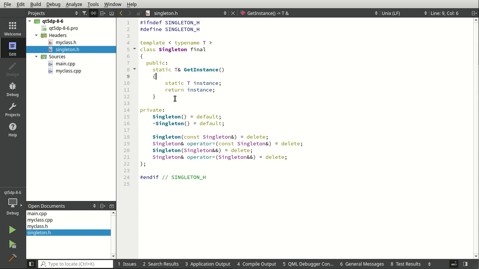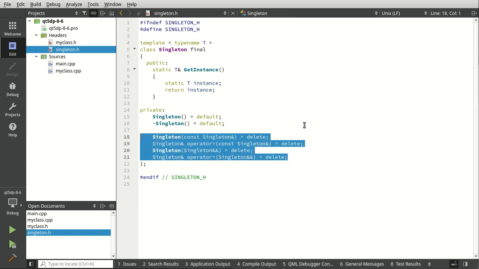Now, where's the magic? It's right here. Static T& getInstance. So it's a templated class, and we're saying getInstance returns a static T. What does that really mean? Static means there's only one instance of this, so it's just going to return that instance. It's incredibly powerful. So we have a constructor, a destructor, and then we've got a bunch of operators that are removed. This is where the other part of the magic comes in. We make sure that we can't accidentally goof this up. When in doubt, leave those alone.